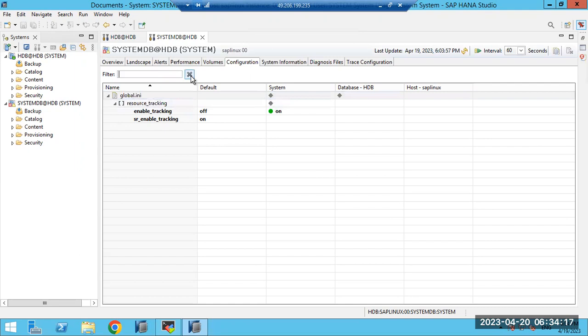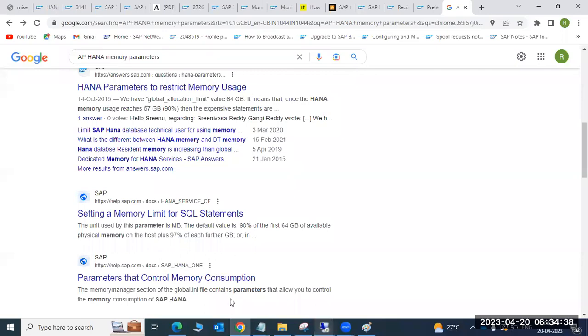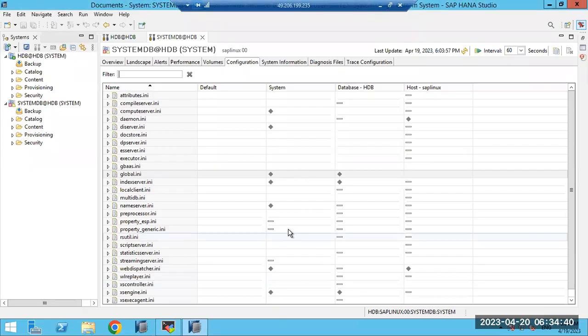Not only memory parameters, we have other parameters as well, depending upon the situation. We can change the parameters here, and then we can restart. For a few parameters a restart is required, for a few a restart is not required. A few are dynamic at the SAP level also. A few we can change, a few we cannot change. So those things we should know, right?